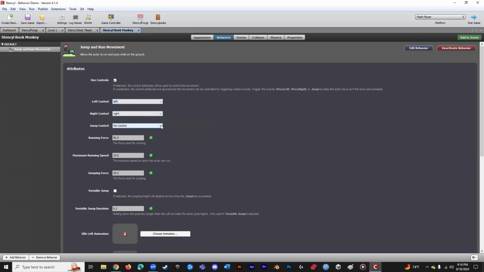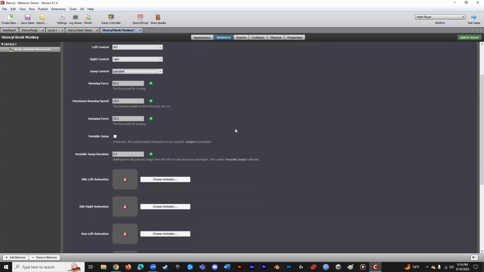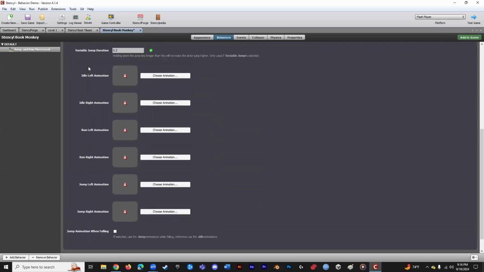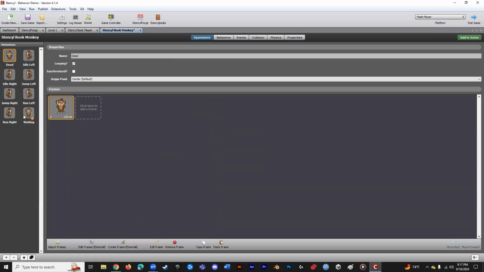So now if I hit jump, control, drop this down, and scroll down, now I have my spacebar available. Okay, so I'm going to scroll down a little bit further, and I see I have to include some animations here. So this is how the behavior knows to switch direction and set up different animations according to what's going on. So fortunately, this character has animations. If you're making your own characters, you want to be aware that Stencyl wants left and right facing animations. So even if it's just an idle, you need to include both an idle right and an idle left.